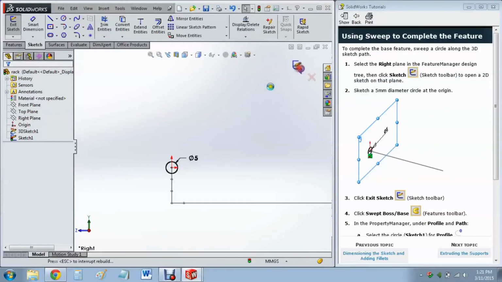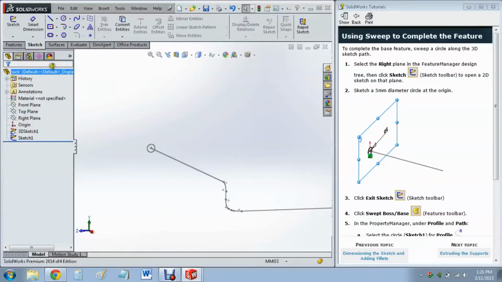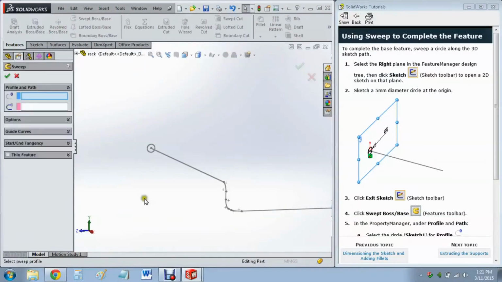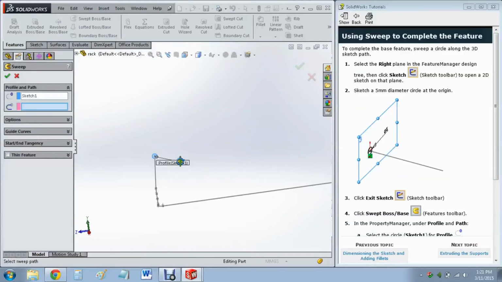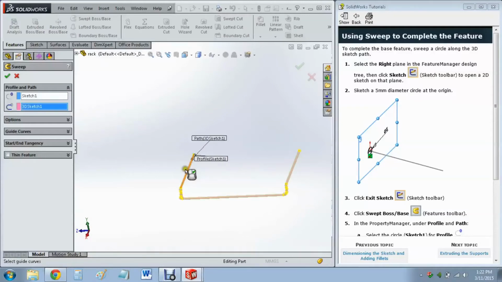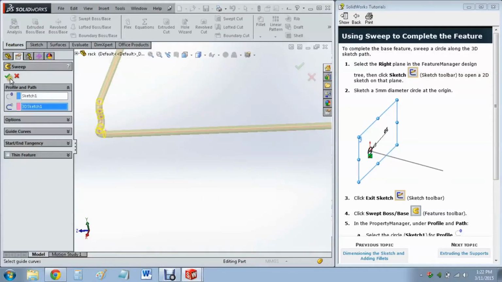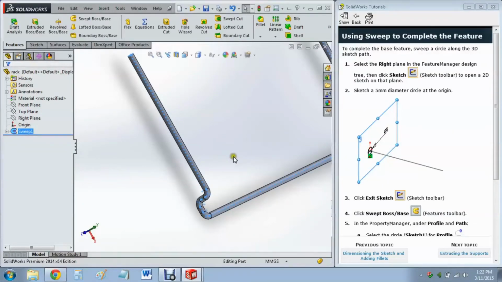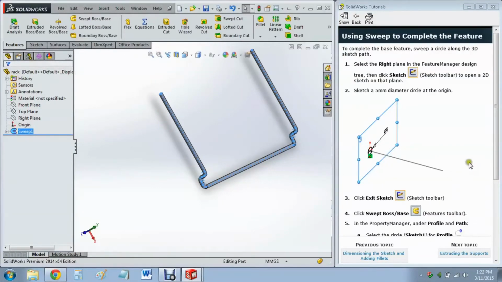Click edit sketch and features, and we're going to do swept boss base, which is right here. Okay, this is what the profile is, and we want that circle. And where do I want our path? Our path is this big old thing we've been drawing, and click that, and we get this preview of what it should look like. So there we go. We have the first part of this.